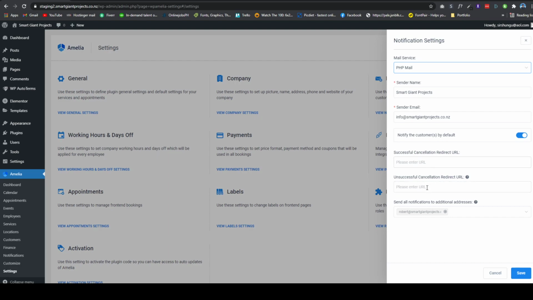So this is the cancellation, but we don't have it. We don't have the cancellation URL. But if you need to do so, just create a cancellation URL, and all of the canceled URLs will be redirected to this URL. So just create a page, and then here you can actually add more emails.